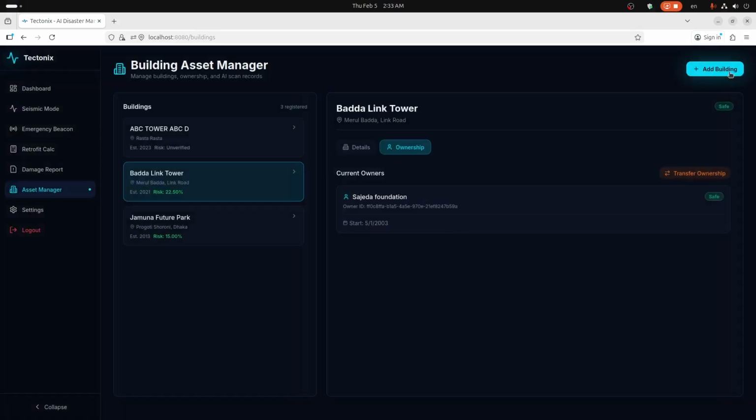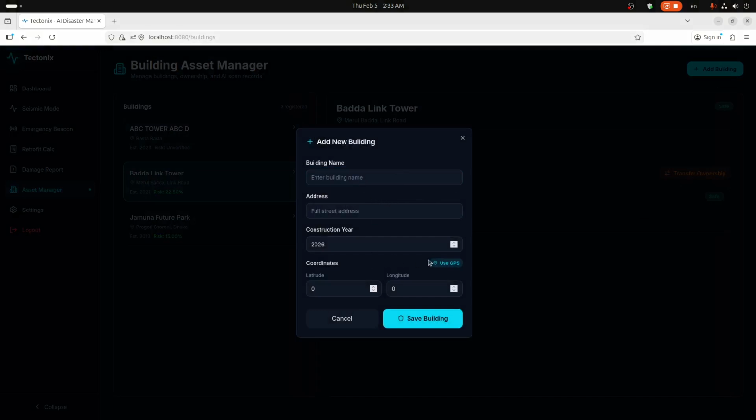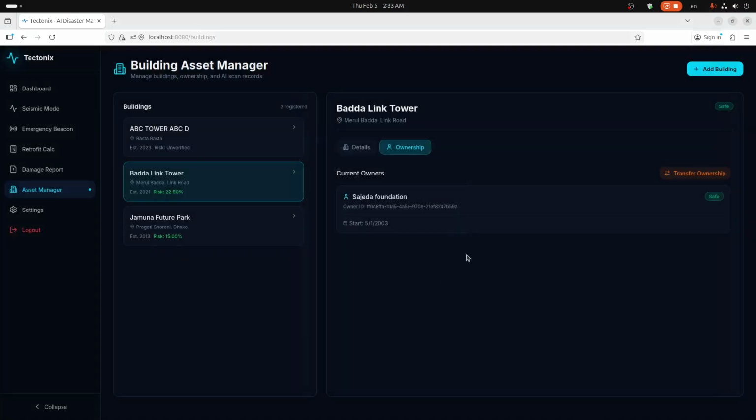And if somebody gets a new building, they can add a building to our database from here as well. Just click on use GPS to get the GPS location and put in the building name and address and click on save building. It will be stored in our database as well.